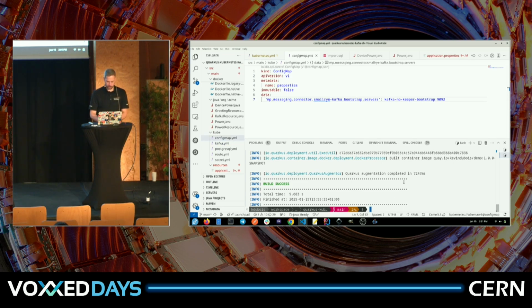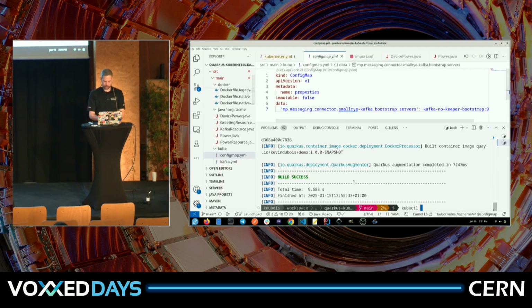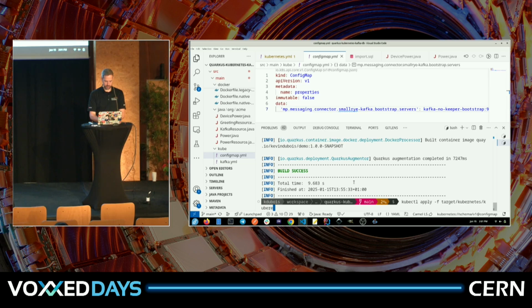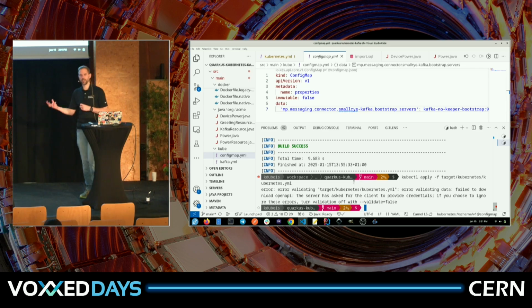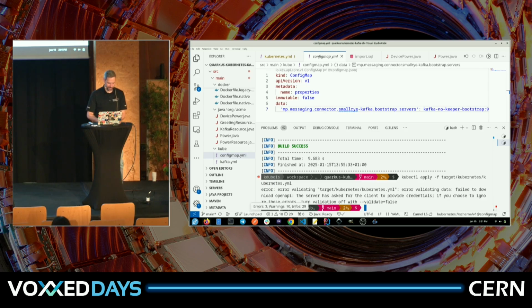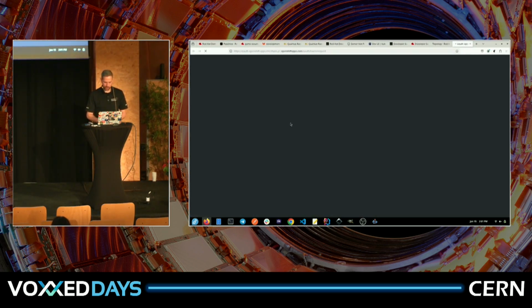So let's deploy this real quick and see if it works. So I can do kubectl, which is the tool to interact with Kubernetes clusters, and then apply the target Kubernetes.yaml file. And that should apply that YAML that was created, or maybe not, if it says the validation is not right. The server has asked for the client to provide credentials. OK, so I need to log in.